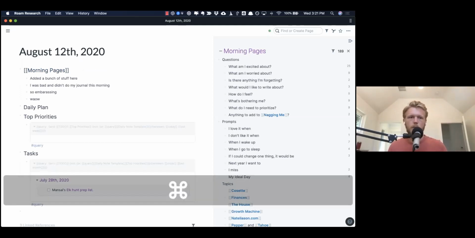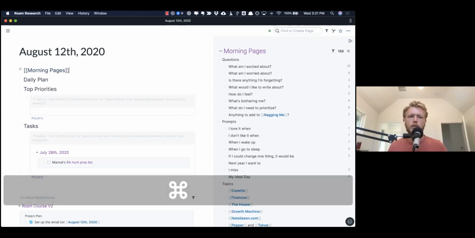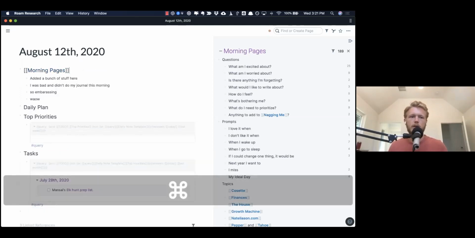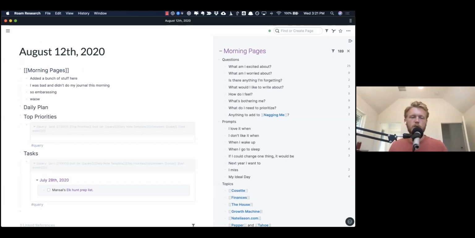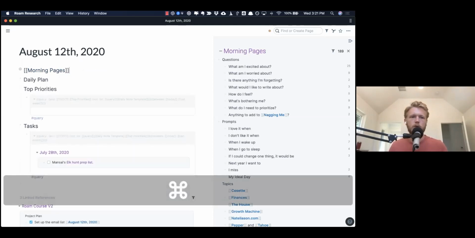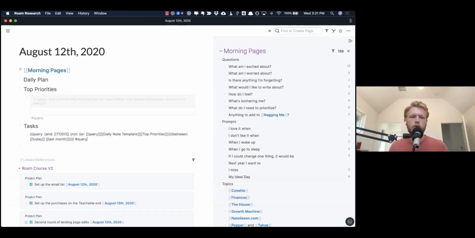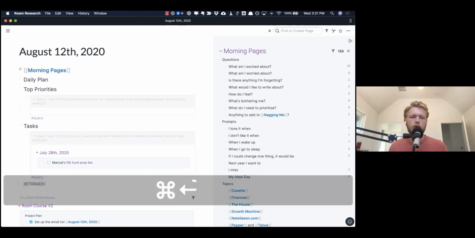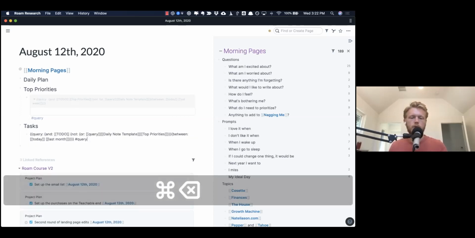I also like doing Command up to hide the contents of that block, right? So Command down will expose the sub bullets. Command up will hide it. So that's pretty useful. I do Command enter a lot for creating to-dos, right? And then you can do Command enter to mark it done or to unmake it a to-do. So that one's pretty useful.